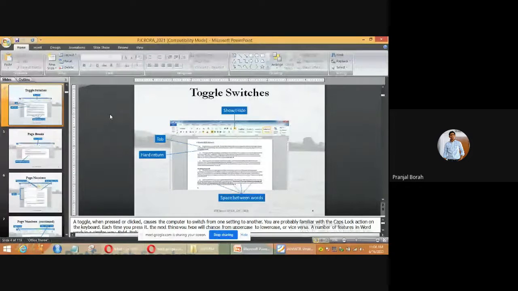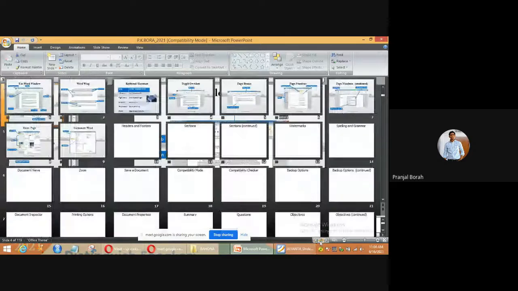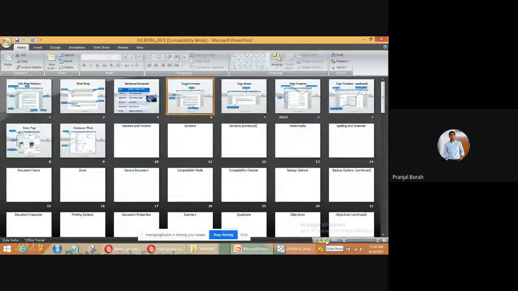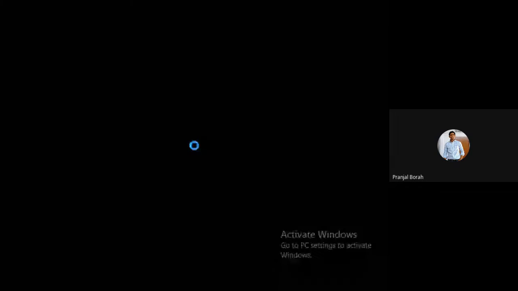So there are three basic views. How to define the views of a PowerPoint presentation? You can see here below, this is the normal section, this is the slide sorter view, and this is the presentation view, the slideshow view.